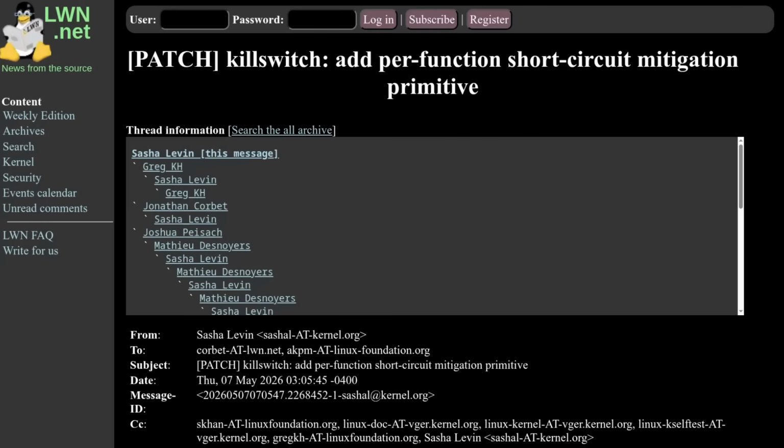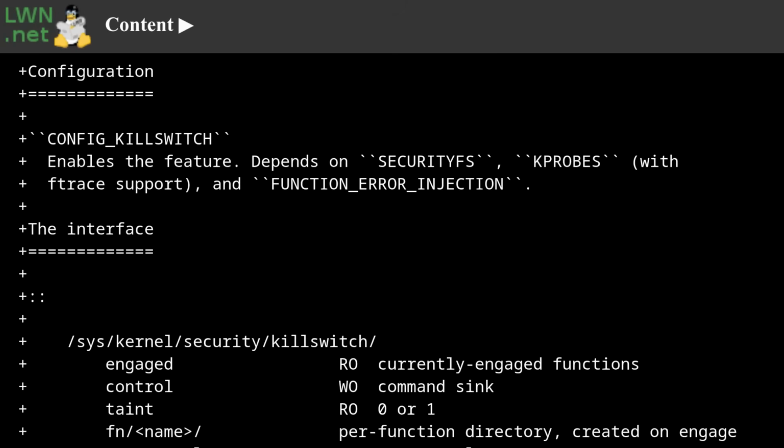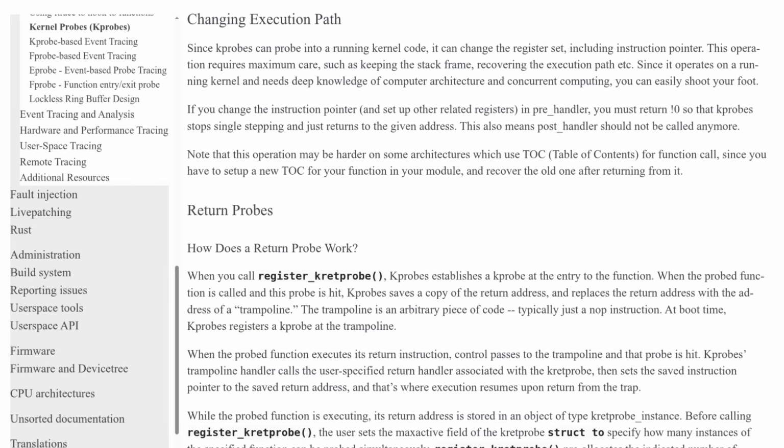So under the hood, this patch is built on very old school kernel machinery: securityfs, kprobes, ftrace-backed probing, and function error injection. Kprobes already let the kernel dynamically trap almost any kernel routine, run a handler when the breakpoint is hit, and even alter execution flow if the handler changes registers or the instruction pointer. The official kernel documentation explicitly warns that changing execution paths in a running kernel requires serious care because you can very easily shoot your foot off. Kill switch turns that dangerous debugging superpower into an admin-facing emergency mitigation primitive.